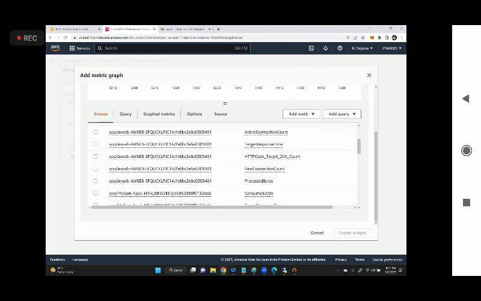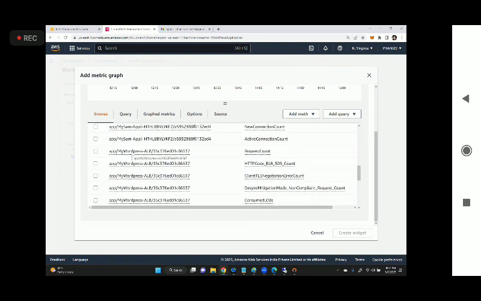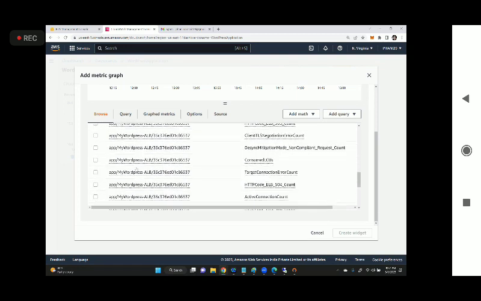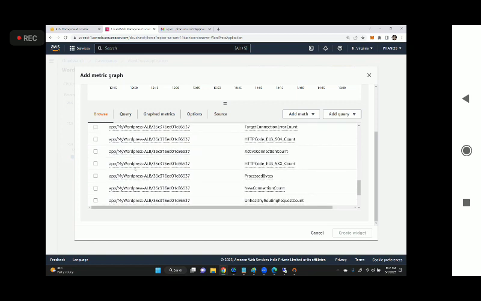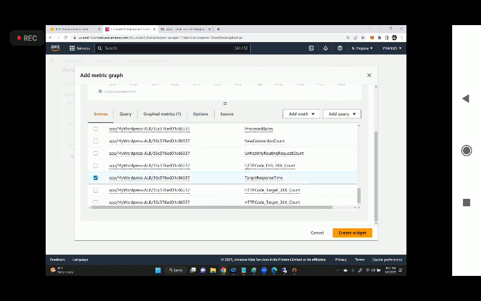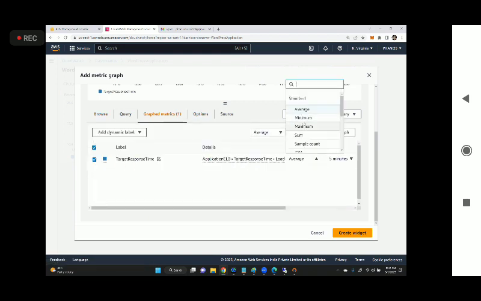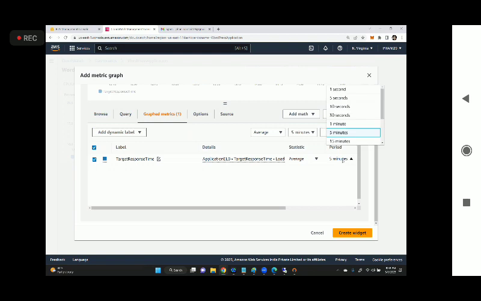I think this is not our target group, right? This is the one. My WordPress. This is our target group. So where is that target response time? Let me go to the graphed metrics. Not average. Yeah, we can go with average. Period, 1 minute. Click on create widget.